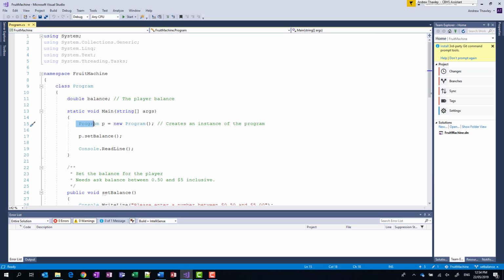Now, inside the main method, we've created an instance of the program. So I've got the name of the class, a program here. I've just called it P. You could call it fruit machine. It's assigned to new program. And I've included a read line at the end just to keep it up on the screen. You can also use Control F5 to run it, so it will keep the console up on the screen.